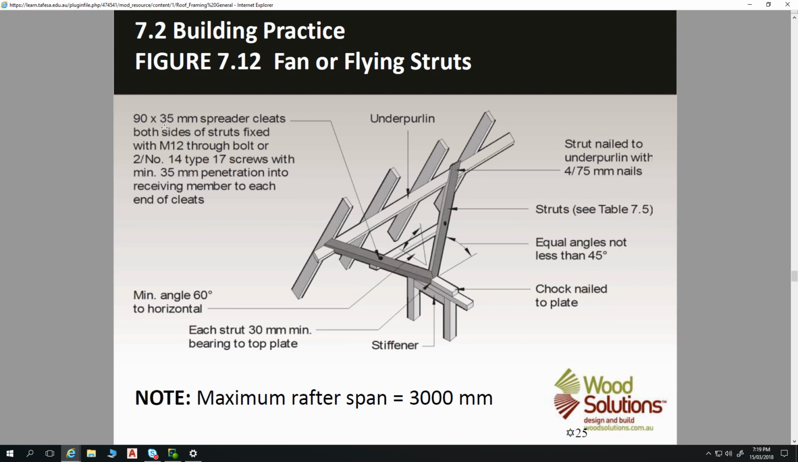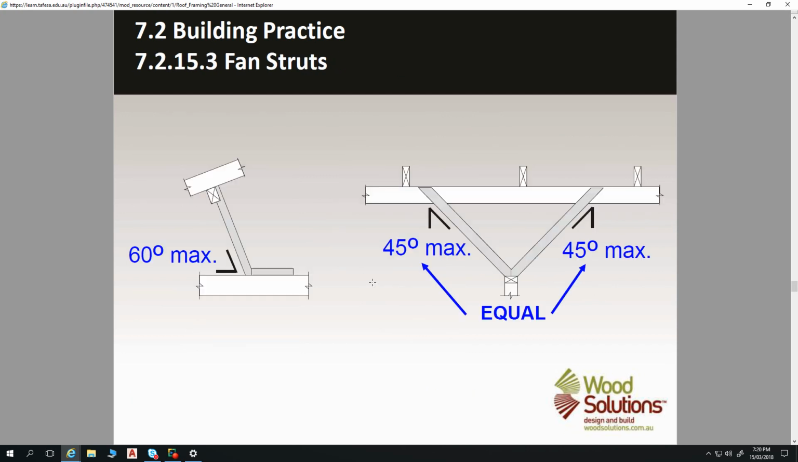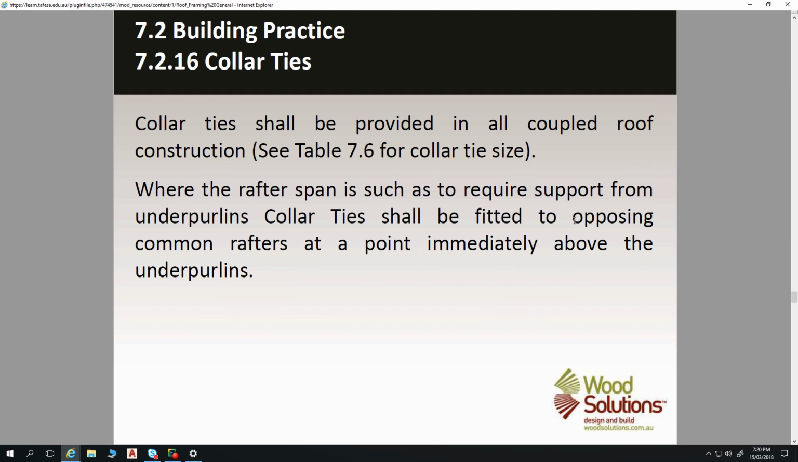And then the fan struts will have a 9 by 35 millimetre spreader cleat, both sides of struts, fixed through with an M12 bolt. Two type 17 screws. Once again, a chock to the fan strut. But the important points here are that they're equal angles and not less than 45 degrees. The perpendicular strut 60 degrees max, 45 degrees max. That's right.